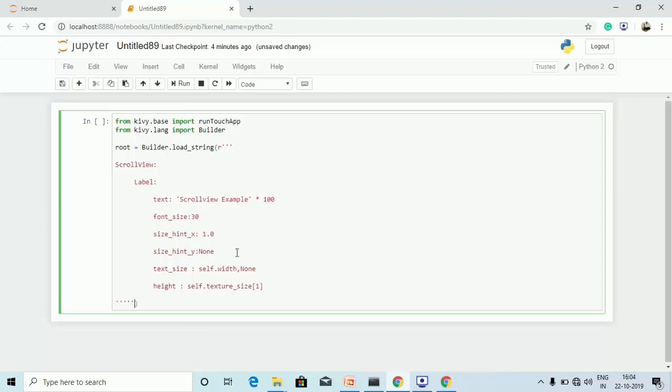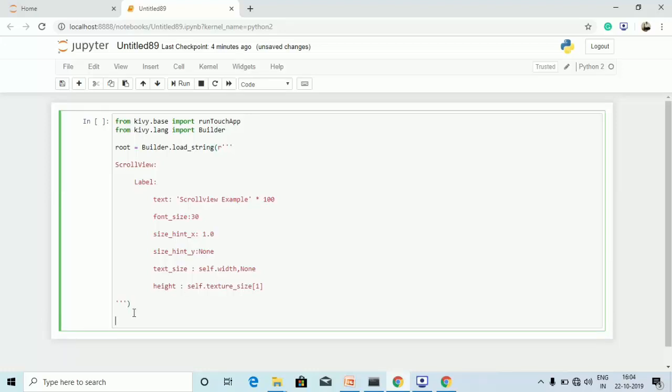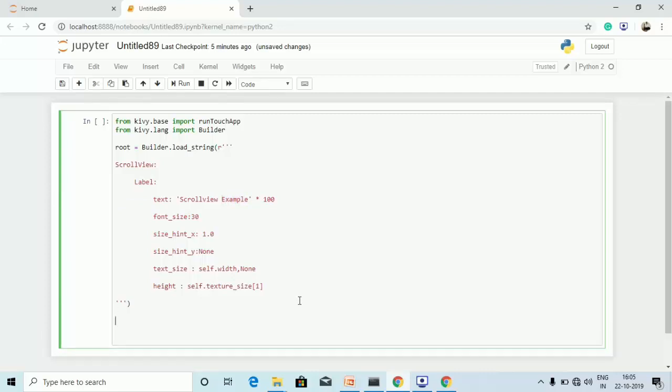Now I'm going to end the method by giving the codes. Here we go. We have defined the height, text size, x value and y value axis, then font size and the scroll view text. Now let's run the program by calling runTouchApp and passing on the root variable which we have defined.